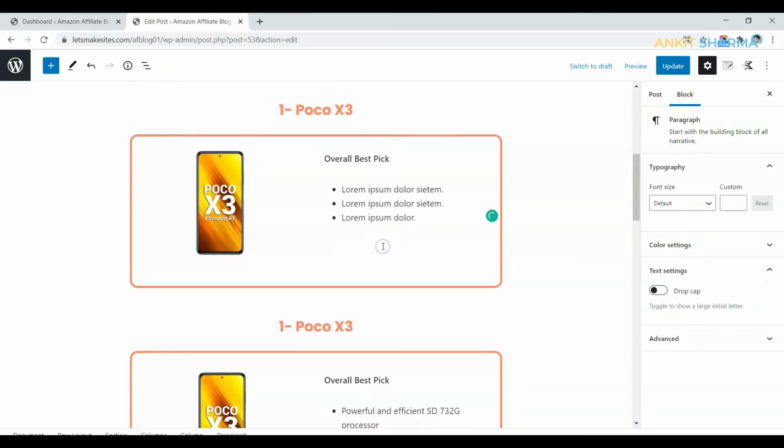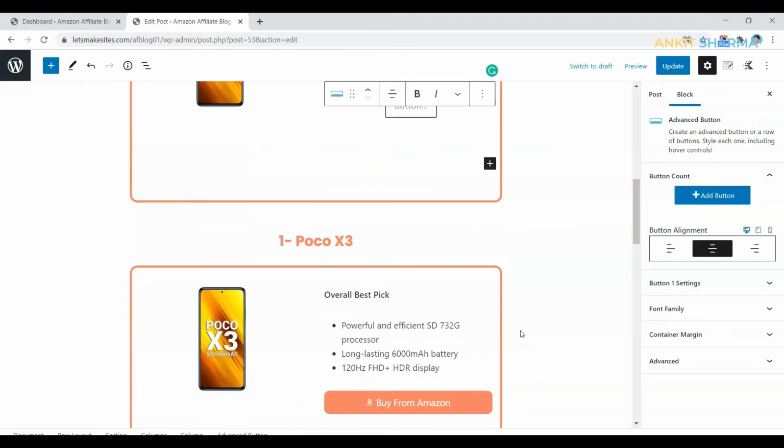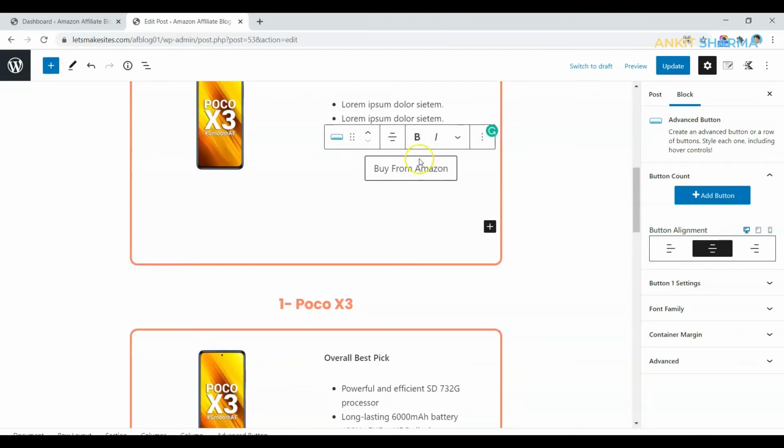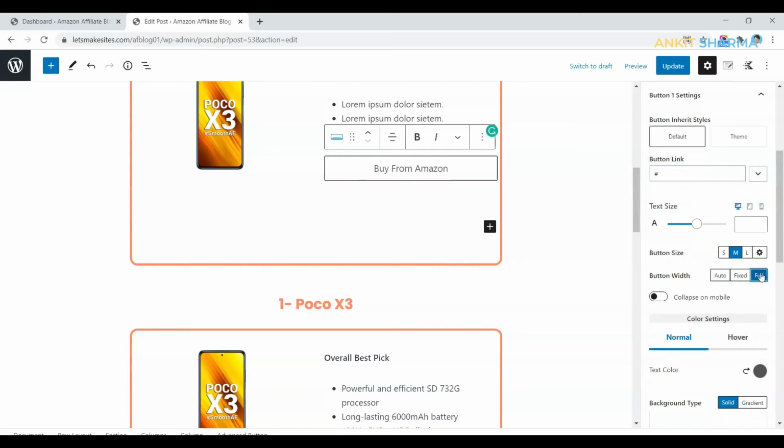Now below that, we will add a button. We choose advanced button. We type in the text buy from Amazon. It's already center aligned. We change the settings here. Let's add some URL here. You can add any product URL you want. We will choose the width as full.